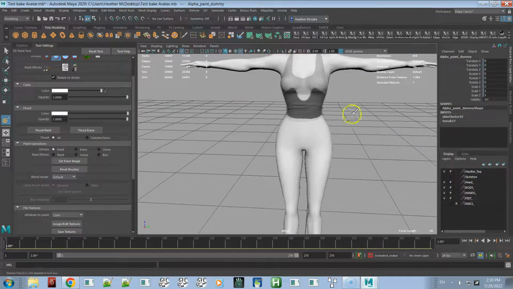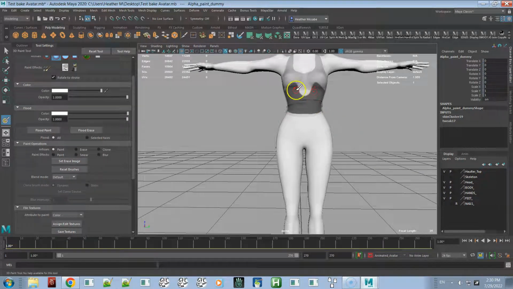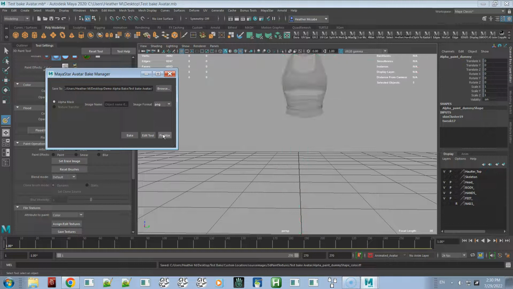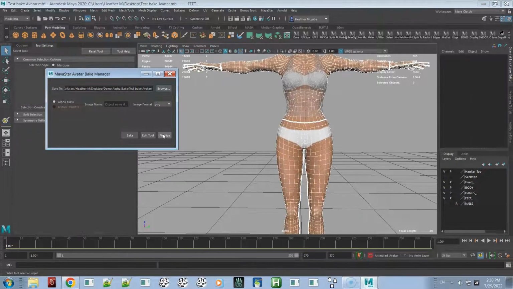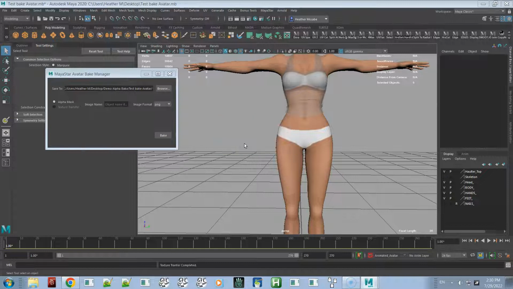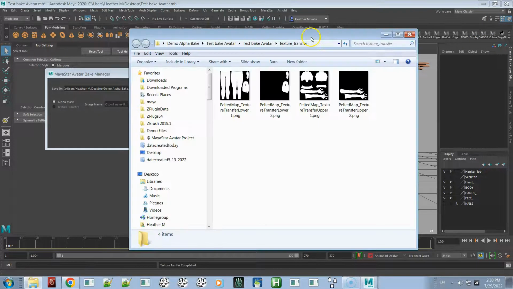Okay, so once you're happy with your alpha mask, then what you do is you come over here and you click Finalize, and it's going to bake it into Second Life UVs. So we say, okay, yes, we want to look at the output folder. And here are our PNGs.